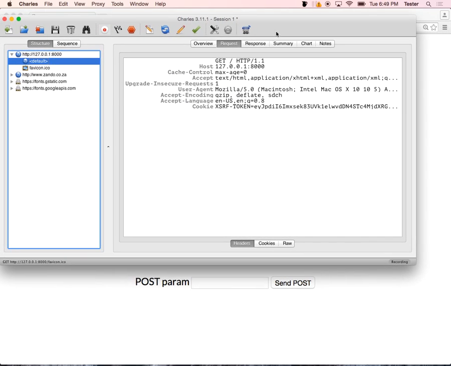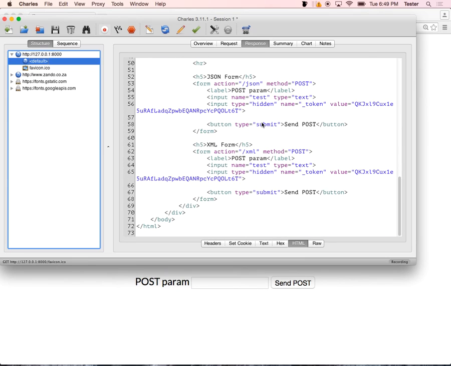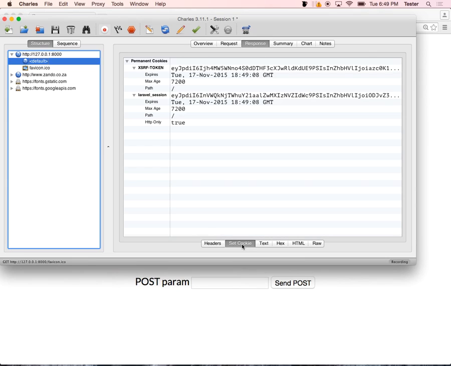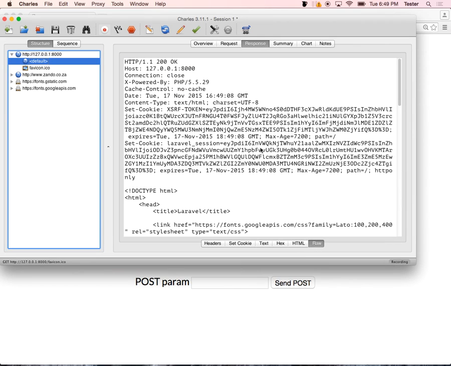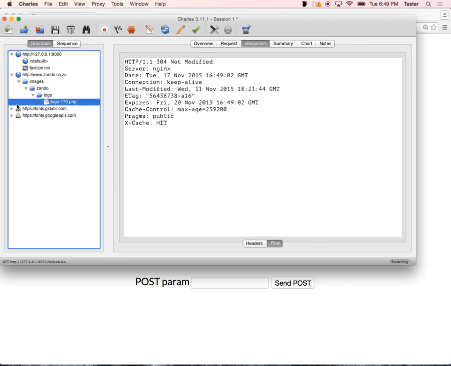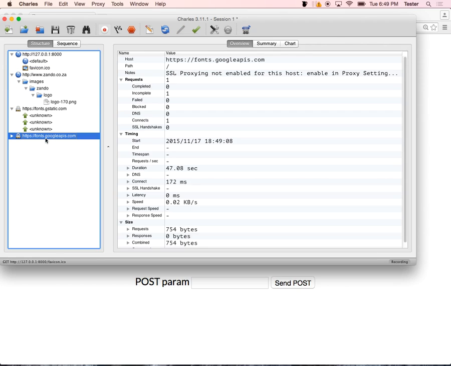All the HTTP headers. We can have a look at the response. Here's all the HTML. Here are all the set cookie instructions. Here's the whole thing as raw text. So pretty cool, right? But it's also loading the logo from the Xander website, and it's loading some fonts from Google. And so there's a bit of stuff here that we don't want to see.